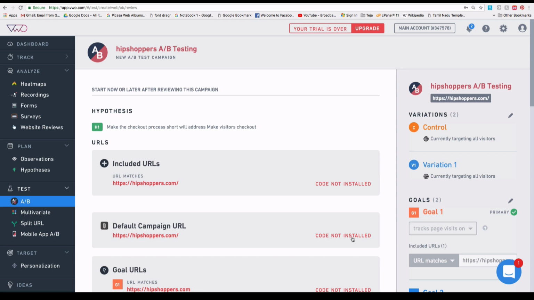Now, in the next session that we will be talking about things like what is a multivariate testing and what's a split URL testing and a mobile app A/B testing using VWO.